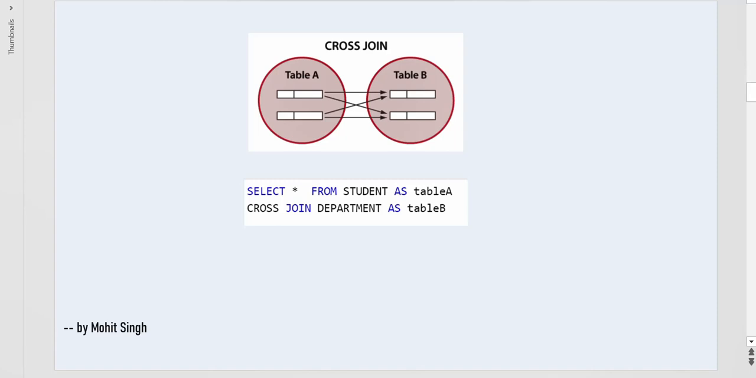So first we'll discuss the cross join. Let us consider we have two tables. Here you can see the first circle is table A, second circle is table B. Both the tables have two rows. So cross join means we are going to map each row of first table, that is table A, with all the rows of second table.